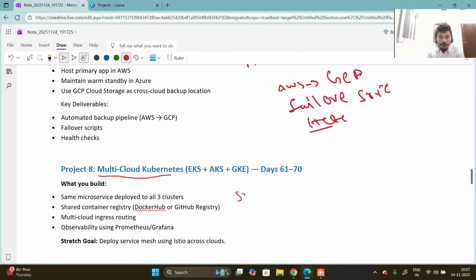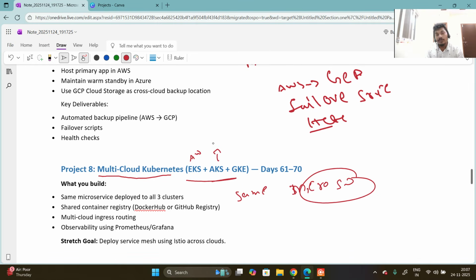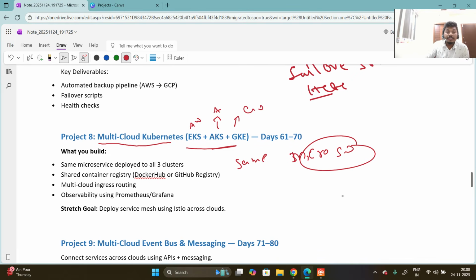In the same microservice project, we will deploy in 3 clusters. That is EKS for AWS, AKS for Azure, GKE for Google. We will use a shared container registry, that is Docker Hub or a GitHub registry. We use multi-cloud ingress routing here and use observability using Prometheus and Grafana.